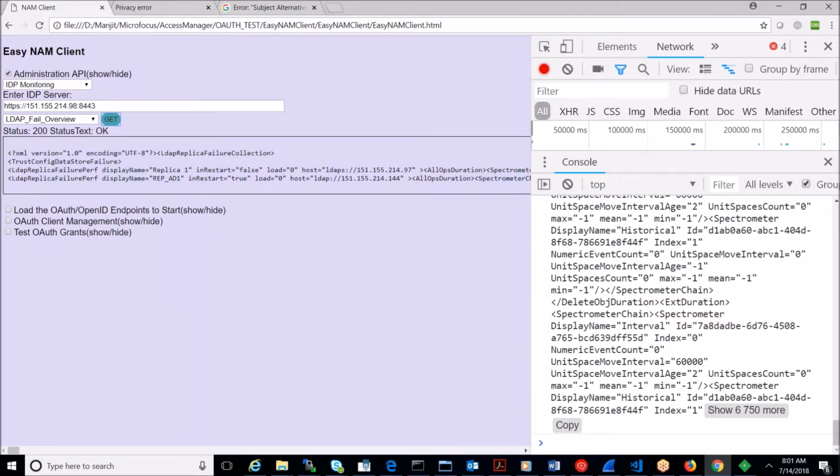Now, enabling CORS in the browser is not good, because you are not going to only use EasyNAMClient. You are going to access different websites, some of them secure, some of them not secure. So the idea is to toggle it only when you are using the EasyNAMClient. When you are not using EasyNAMClient, just disable it, so that in your other browsing you can access only those websites which support CORS.